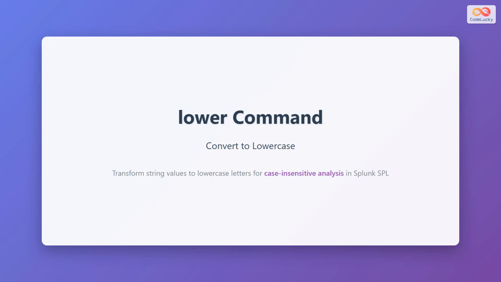Welcome to this tutorial on the lower command in Splunk search processing language. The lower command is a powerful text transformation function that converts string values to lowercase letters. This functionality is essential for performing case-insensitive analysis in your Splunk searches. When working with data that may contain inconsistent capitalization, the lower command helps standardize your text fields, making your analysis more reliable and comprehensive.